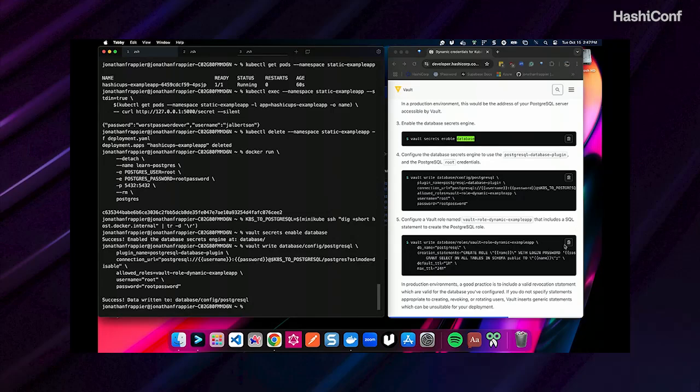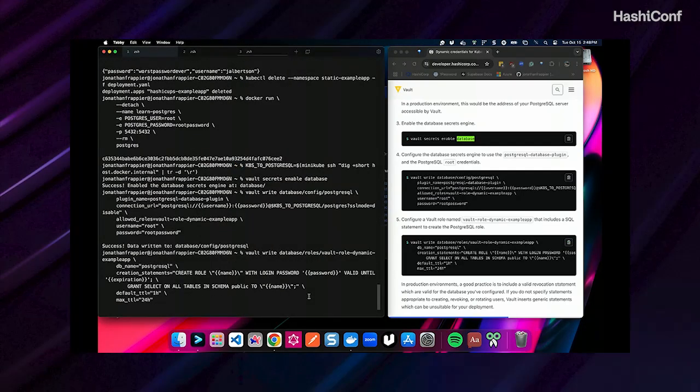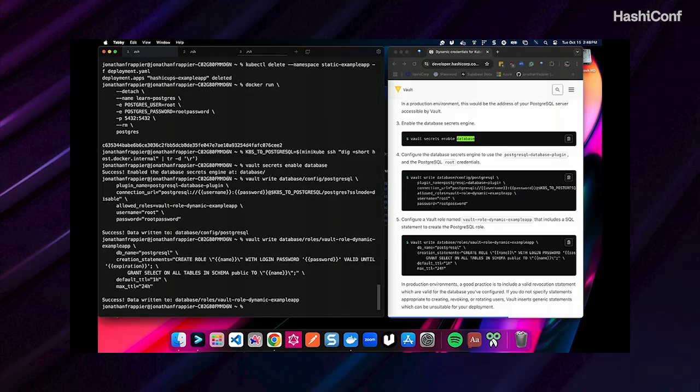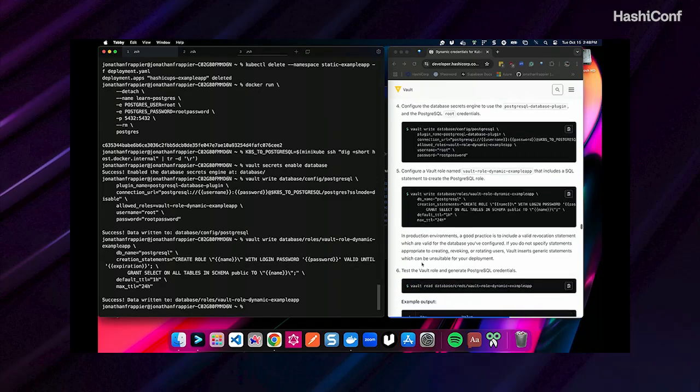Also a good practice in production to make sure that you don't end up with any orphan credentials is to also do a custom revocation statement so that when that credential expires, Vault properly knows how to get rid of it. It has some defaults built in. Those don't always work in your environment, so also pass that in.